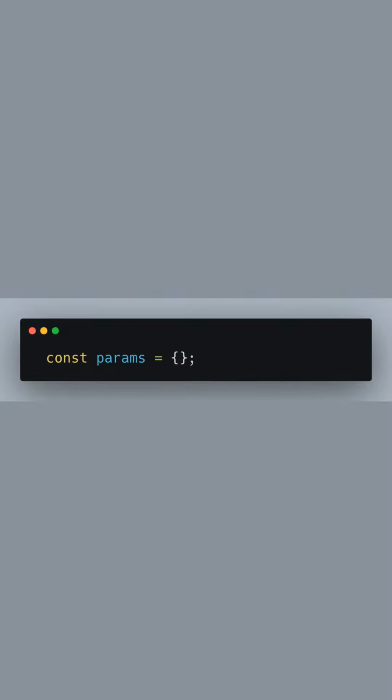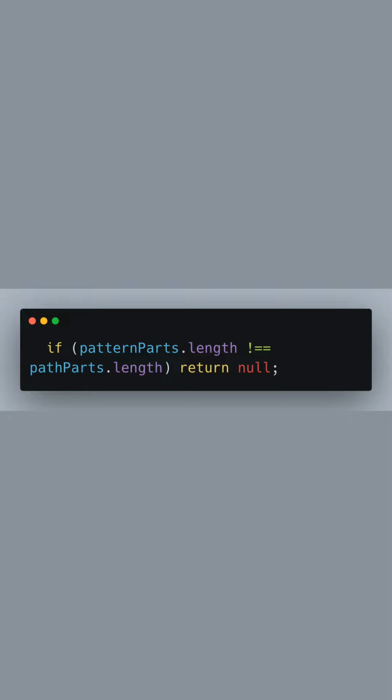We declare an object called Params. This object will eventually hold the matched parameters from the URL path, with their names as keys and the corresponding path segment values. If the pattern and path arrays don't have the same length, it means they can't possibly match, so we immediately return null.